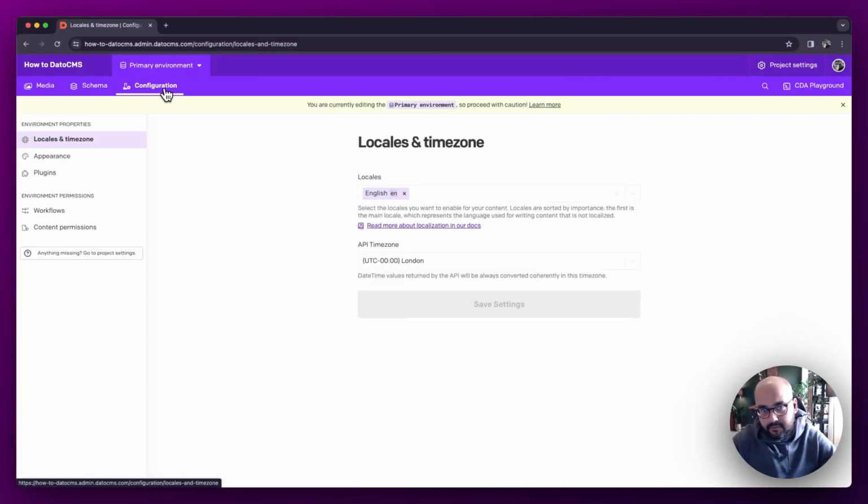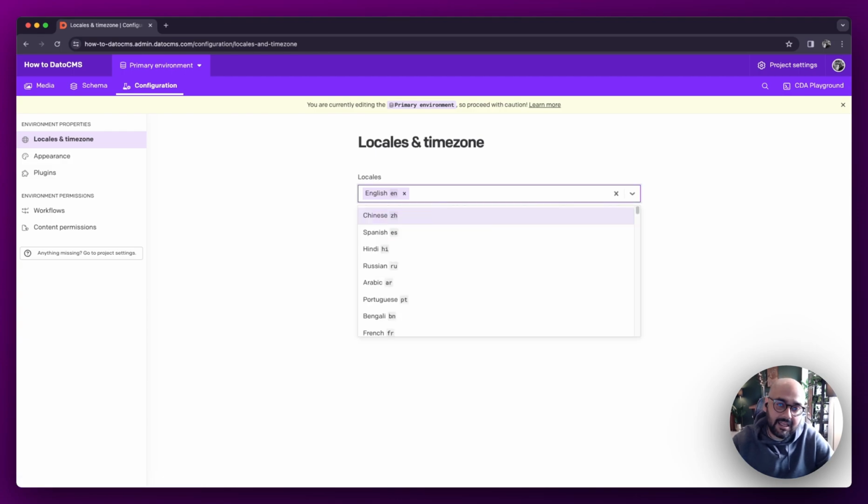And finally, configuration is where you can handle settings for things like localization, the appearance, and workflows. Now, localization in Dato is quite specific. You're not only restricted to creating content in different languages, but you can create a very different version for each specific region. So, for example, we've created this project by default in English, but as we proceed, we may want to create content in Italian and German.